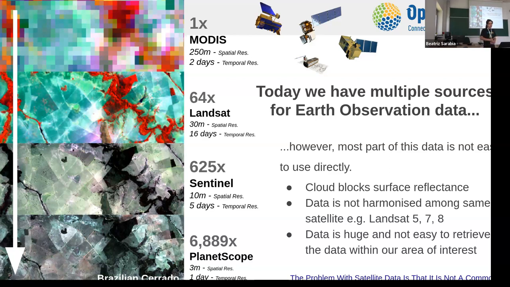And also, in the Landsat satellites, Landsat 5, 7, 8, there are transition periods. The data is not actually harmonized among the same satellite family. If you look at Landsat 5 and Landsat 7, you will see that the same red band or infrared band has different values that are not quite consistent. So even if you use the same satellites, you still have to harmonize between different devices.